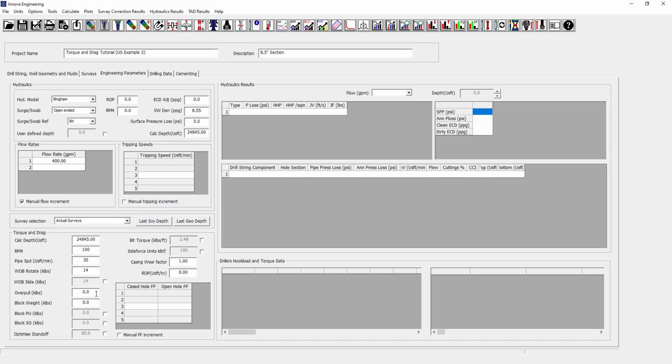Next is the overpull. This is just the overpull applied to your drill string assembly when you're pulling out of hole. I'm going to leave this as 0 for this example. Block weight is the weight of your traveling block in your derrick. I'm going to set this as 38. And if you want to, you can toggle on these two options here, and this will let you set separate block weights for when you're picking up and when you're slacking off.